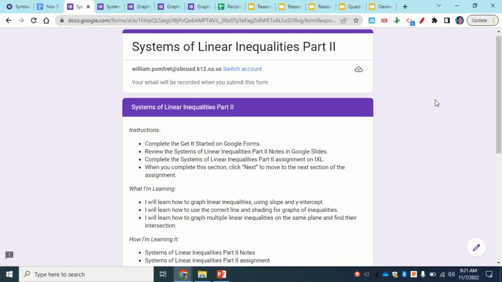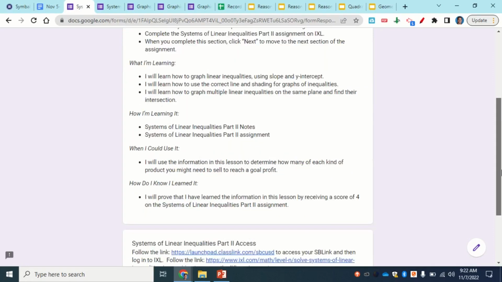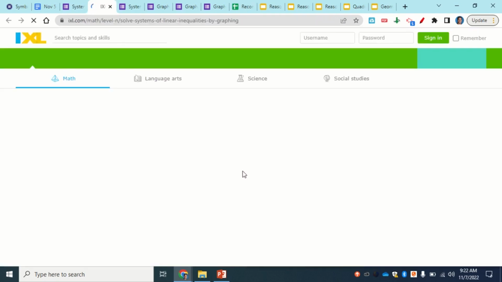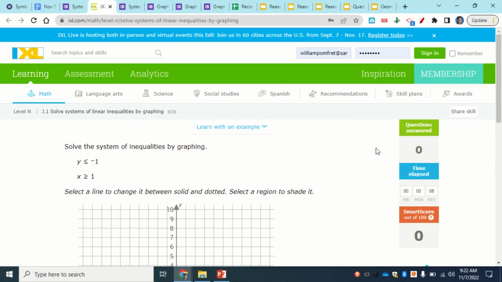Let's take a look now at the Systems of Linear Inequalities Part 2 assignment. The assignment begins with the learning goals and success criteria. If we scroll down, there's a link here that will take you to SBLink. This will allow you to log in so that you can access your IXL activity. Once you're logged in, go ahead and return to this page and then click on this link to go to your IXL activity. And it should take you to a page that looks like this.